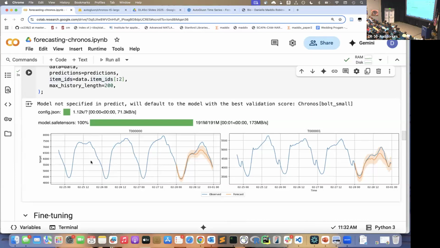In this case, visually, Kronos Bolt also looks better than what we saw with the Kronos Tiny model. Here, in particular, you can see that the forecast is contained within the confidence intervals, and it is predicting this magnitude drop better than the smaller Kronos model did. Question?